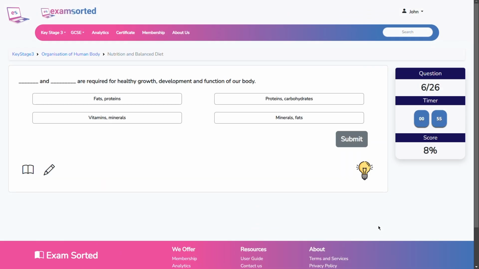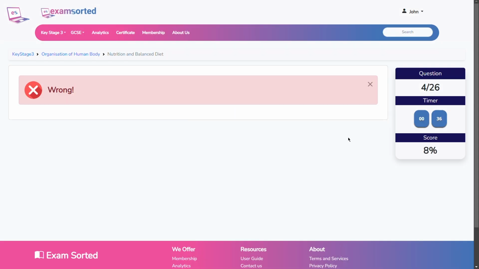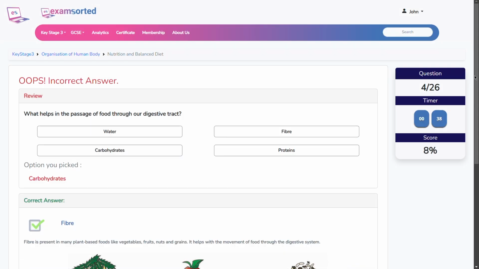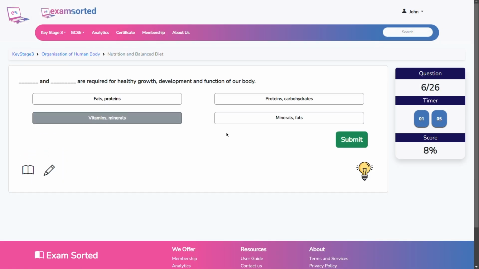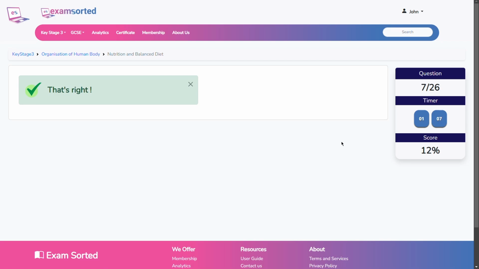To view the hint or clue for the question, click the bulb icon at the bottom right. If your answer is incorrect, you will see a screen with the correct answer and explanation. If your answer is correct, your screen will show something like this.